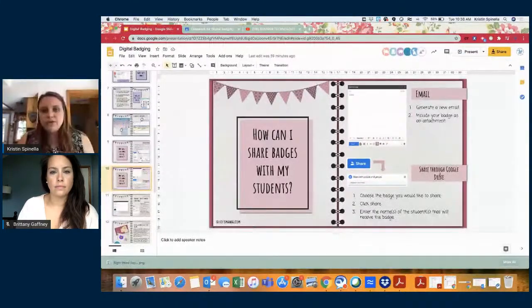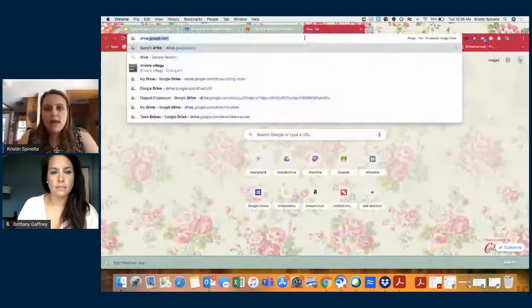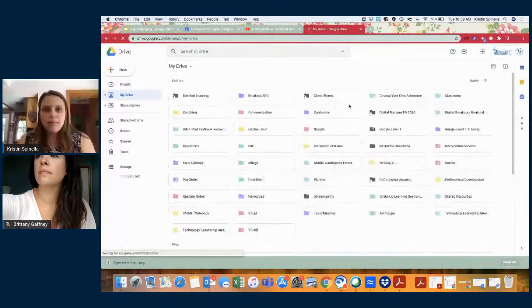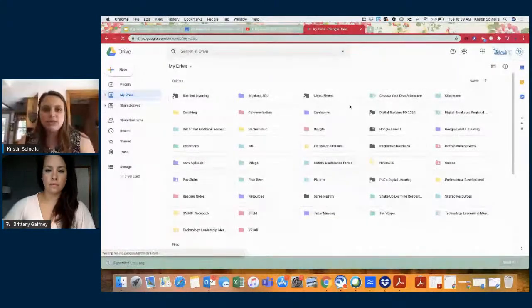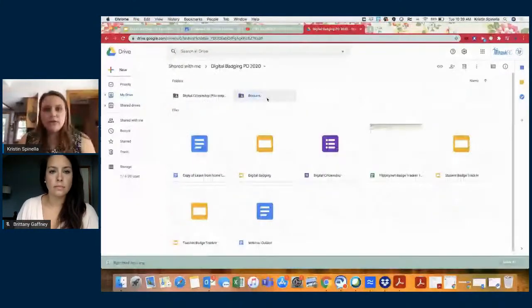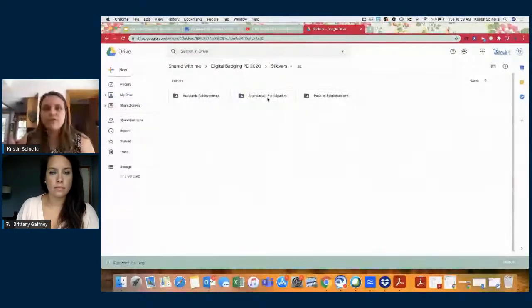Another way you can do this is through your Google Drive. So let's go ahead into Google Drive. And I will show you what that's going to look like. And Brittany and I have created some digital badges that we will be sharing out with you. So as I said in the chat, they're free to use them as they are, make a copy, edit them so they better fit your students. We just want to give you something to start with.